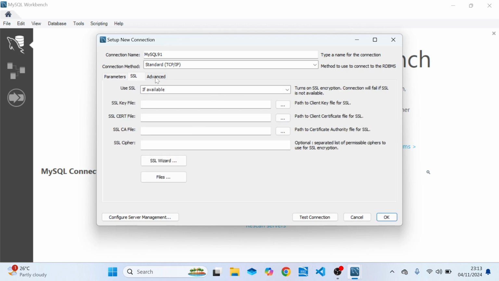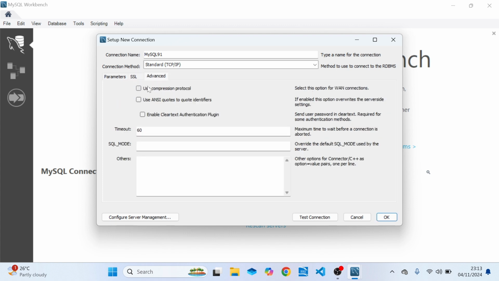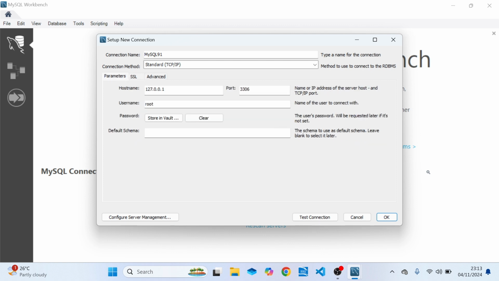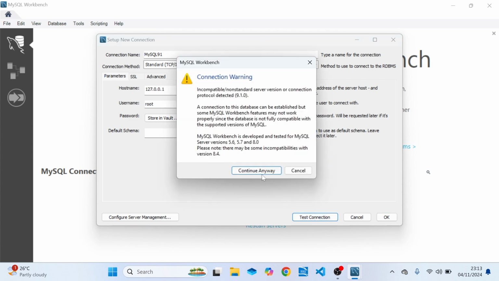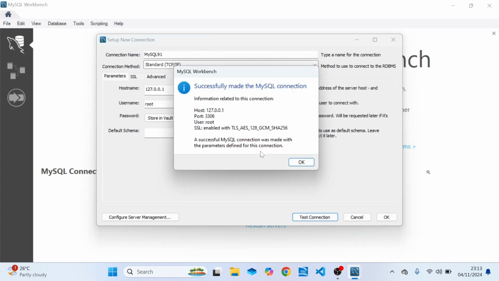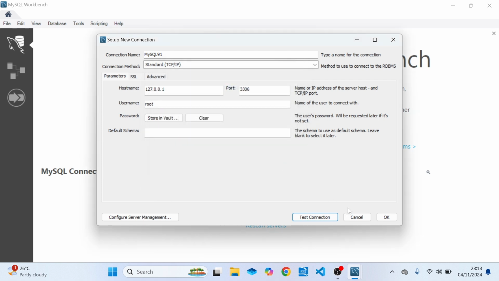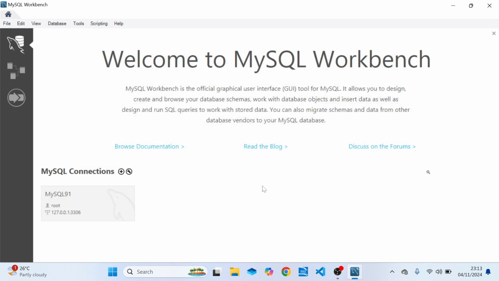Since we are not using SSL, we're going to ignore that. It's just a local development computer that we are using, so I think it's fine. We go ahead to test the connection. There's a message here: successfully made the MySQL connection to host root. So all we need to do is click OK now because it's successful.